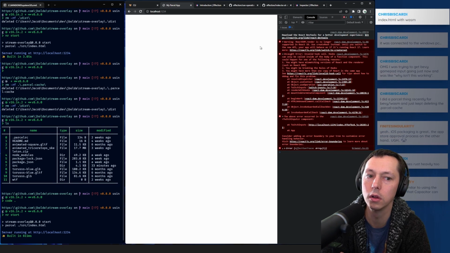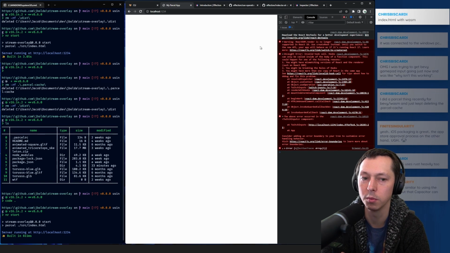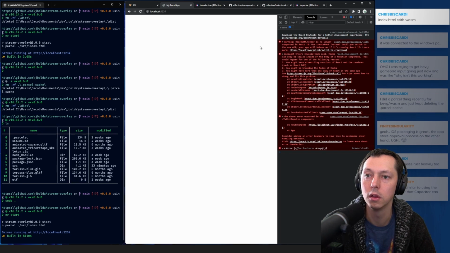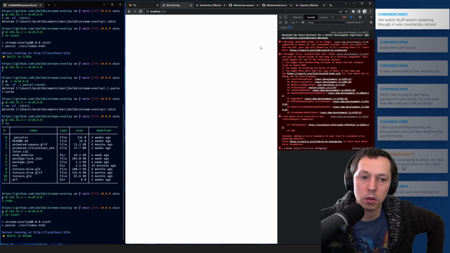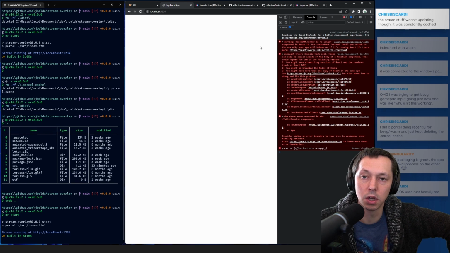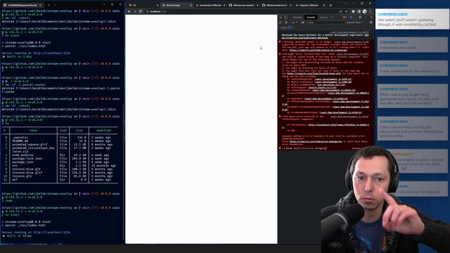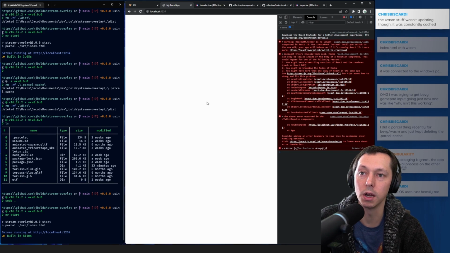Invalid hook call. Index HTML with WASM. Okay, so it must be something with Parcel and maybe the browser cache and how it's doing the hot reloading. I know hot reloading is not an easy thing. The WASM stuff wasn't updating though; it was constantly cached. Yeah, and I've definitely seen that with the three.js stuff too, but also now with React.